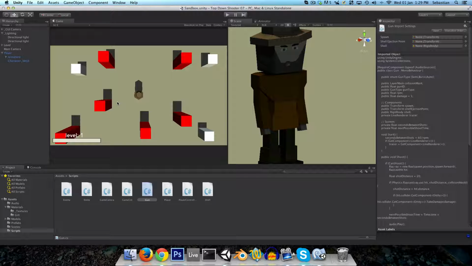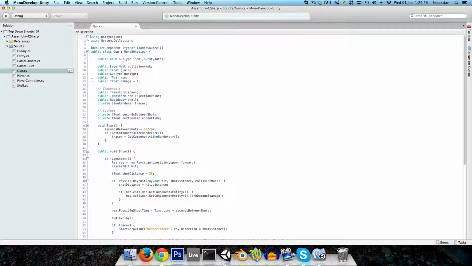So today, as requested, we're going to be taking a look at weapon reloading. As one might imagine, this is going to take place mostly in the gun class.